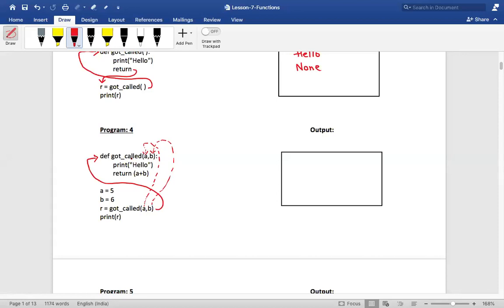Akshada, tell me what will happen. The control comes here with two values, 5 and 6, and then enters this function definition. What will it print first? It will first print hello. And then it will return a plus b, that is 11. Where does it go and sit? It comes and sits in R, because got called is returning some value, which is collected in R, and then I'll print the value of R.